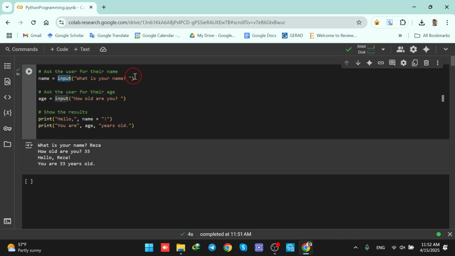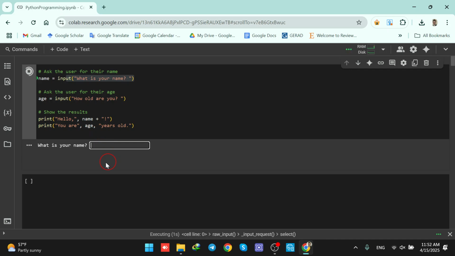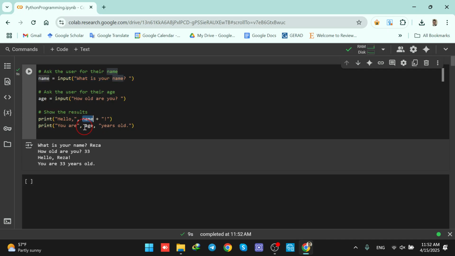First we are asking, what is your name? When I run the code, it says what is your name. I write down Reza, for example. Then here again we are using the input function. It says how old are you? I enter 33.